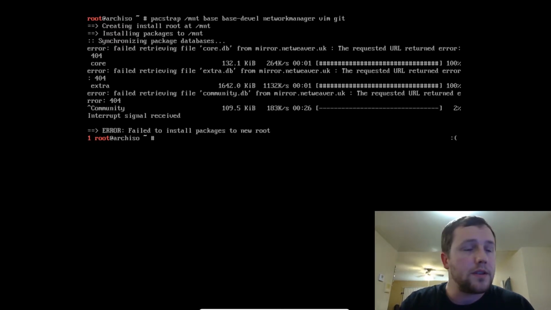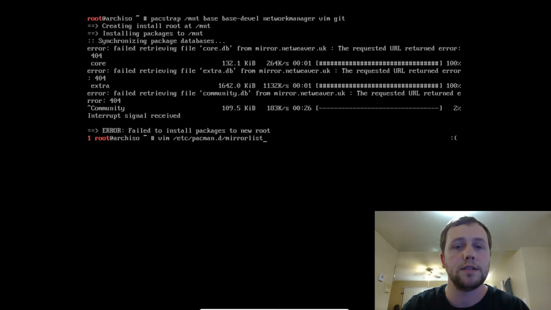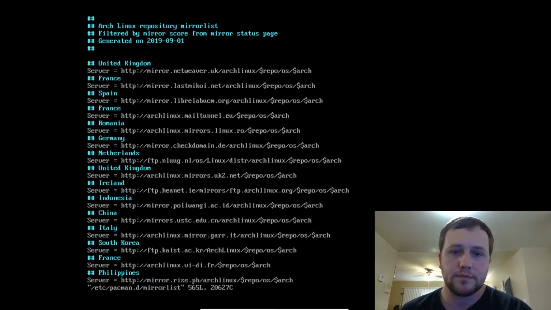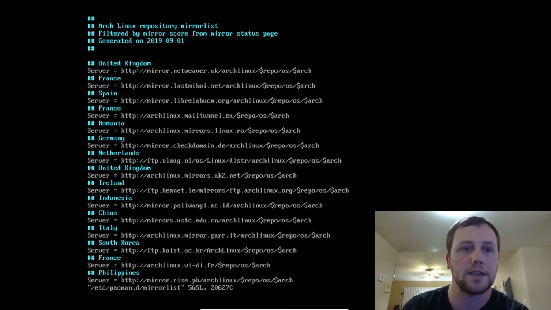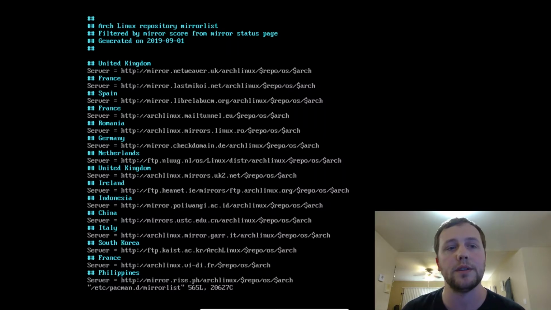So what we're going to do is edit the mirror list by going vim /etc/pacman.d/mirrorlist. So this is going to be editing the mirror list for Pacman. Now, I don't know if you guys have ever used Vim before, but it is an awesome text editor that is probably very confusing at first. So I'm going to walk you through keystroke by keystroke on how to actually edit this file. So what we're first going to do is comment out everything, so that way we only activate the servers that we want.